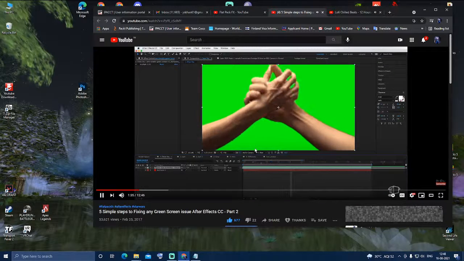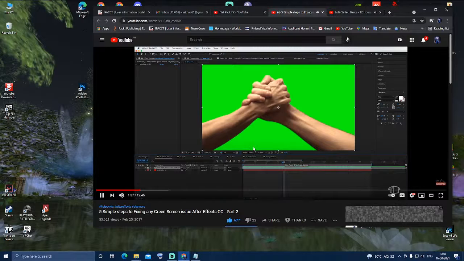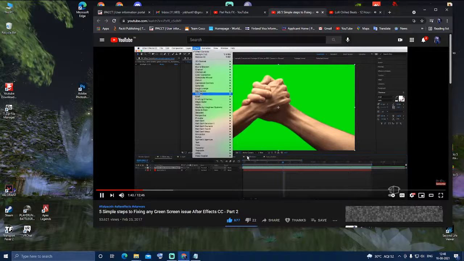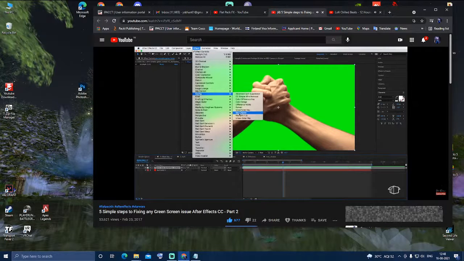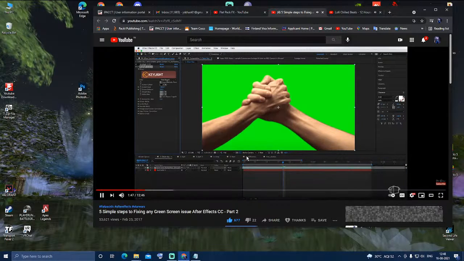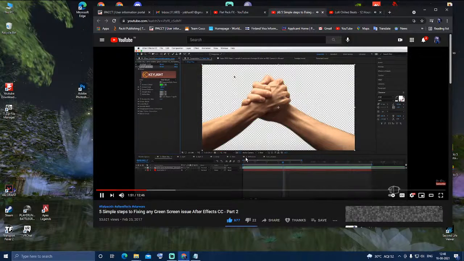Now, I've just got a simple green screen shot here that I'm going to use for this example. So I've created a new composition and I've dragged my footage in. Next, I'm going to add Keylight, and I'm going to come over to the color picker and select the brightest point. Now, most people will tell you to select the midpoint.